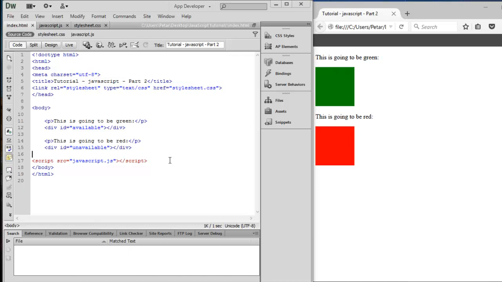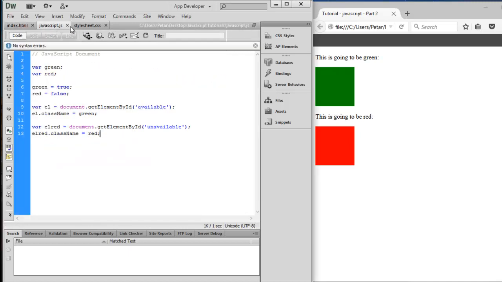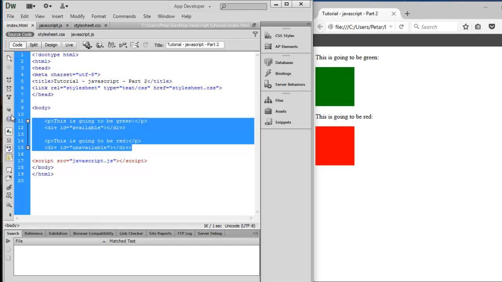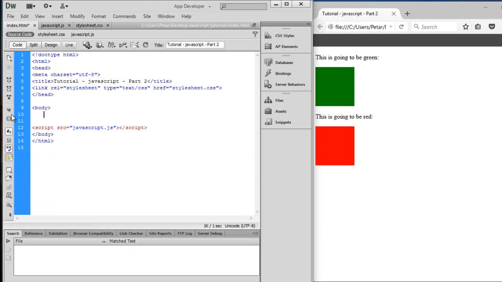This is part 3. This is what we already made before: index.html, the JavaScript file and stylesheet.css, and the result was this. But today we are going to do something with arrays. First we need to delete this part of HTML and save that. The connection to the JavaScript file is going to stay.